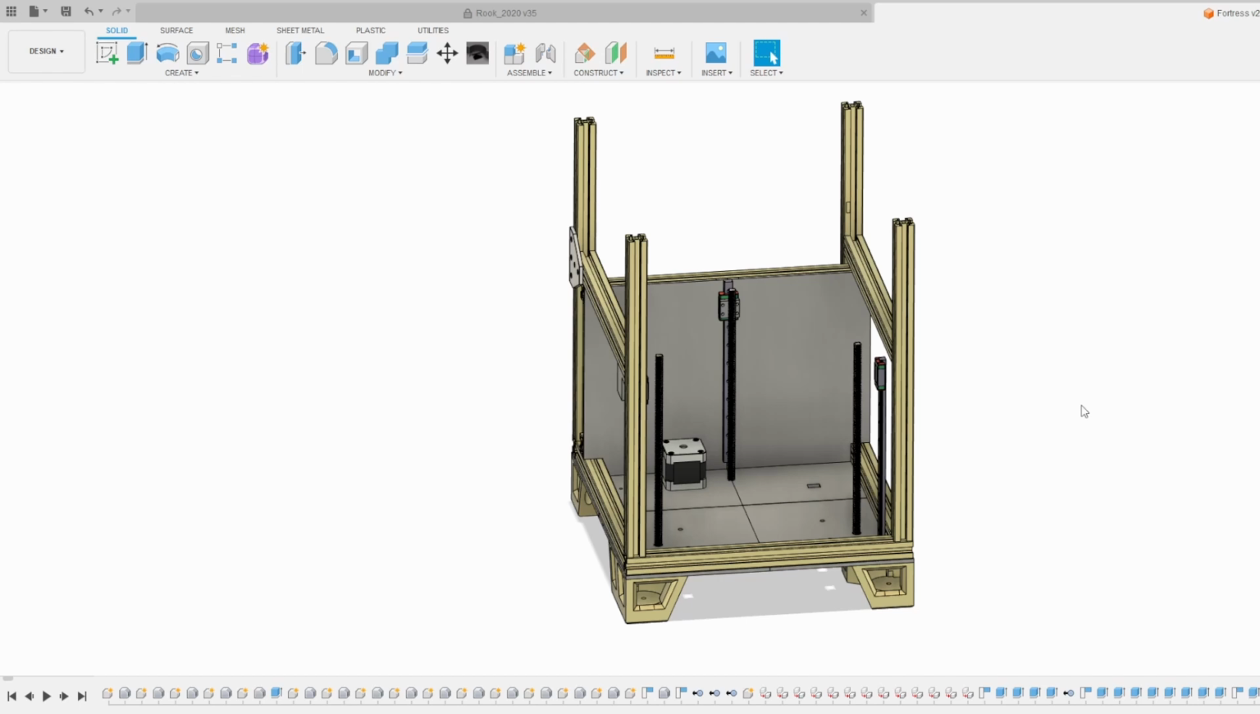I've been working on the Rook a little bit this week, getting ready to print all the parts out for it, so I can do some build videos on the Rook now that I have the Fabrico kit, so look out for those. But I have made a small amount of progress on Fortress here.